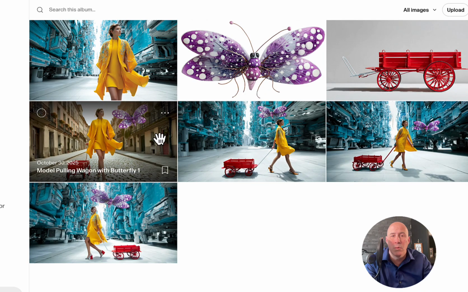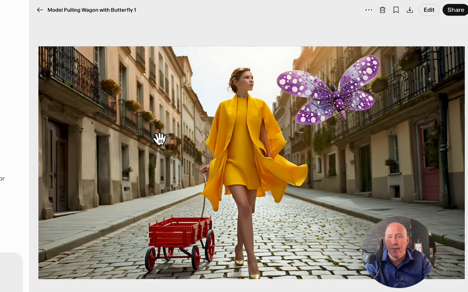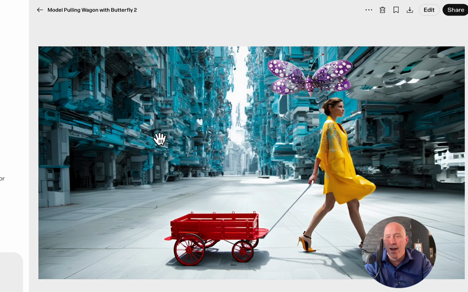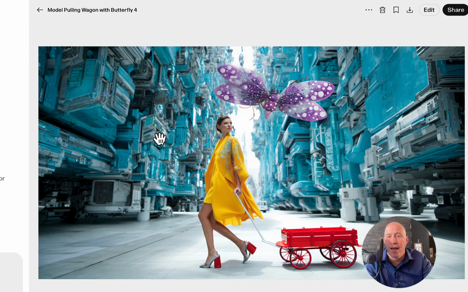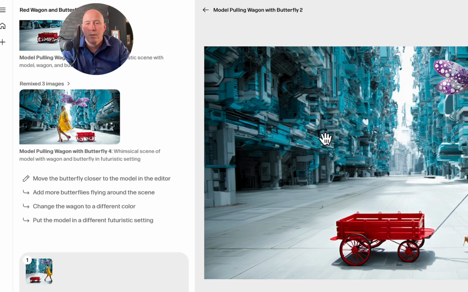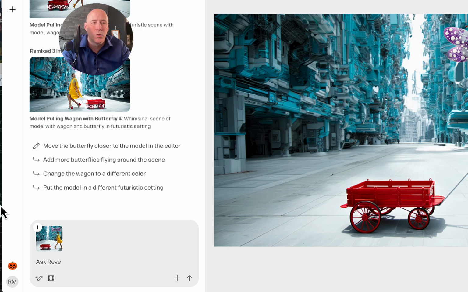Let's take a look. This one was a variation, obviously, that it gave us. There we are, our model. I like that one. So it worked out. Let's try again.